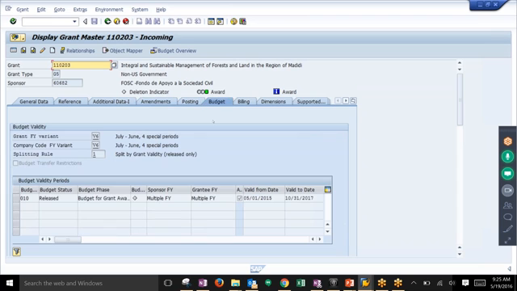If we move over to our budgeting tab, this is where the grant fiscal year and split fiscal year is set up. Maybe your grant fiscal year varies from the company code fiscal year. What we can see here is, maybe you have a July to June and then a January to December. This is where that would be recorded.